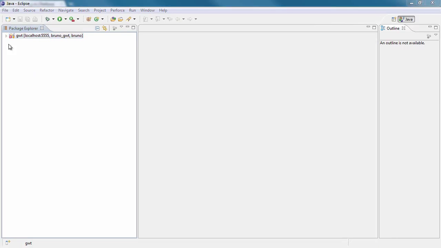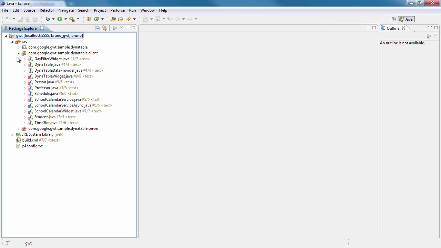The project is now connected to Perforce, so if I go to the Package Explorer and start drilling down into some of the source packages, I'll see Perforce information next to the files. For instance, for person.java, I can see that I have revision 5, the head revision is also 5, and this is a text file type.